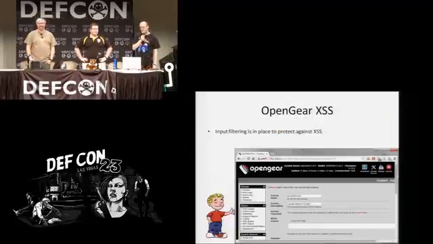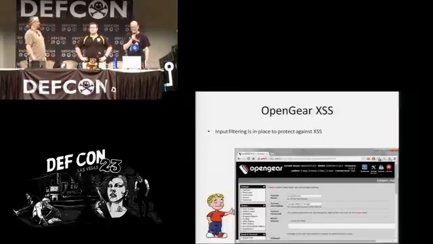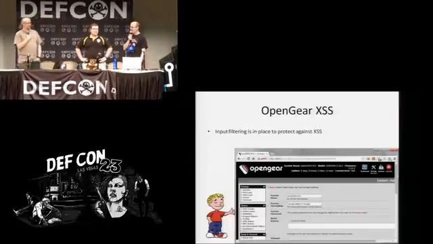And then we tried the traditional sort of cross-site scripting. Can we get cross-site scripting in place against this switch? No. Input validation, denied. They've actually thought about this stuff. Yeah, I'm as shocked as you are.